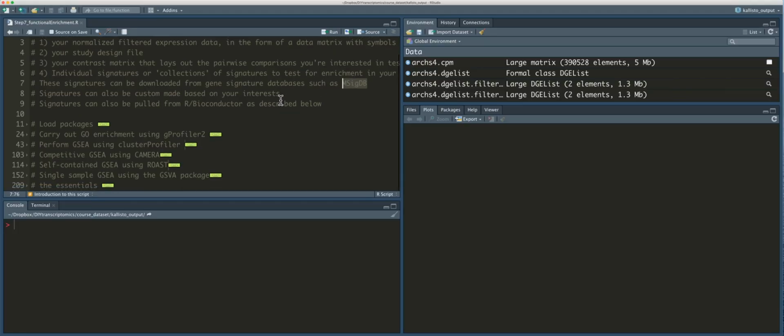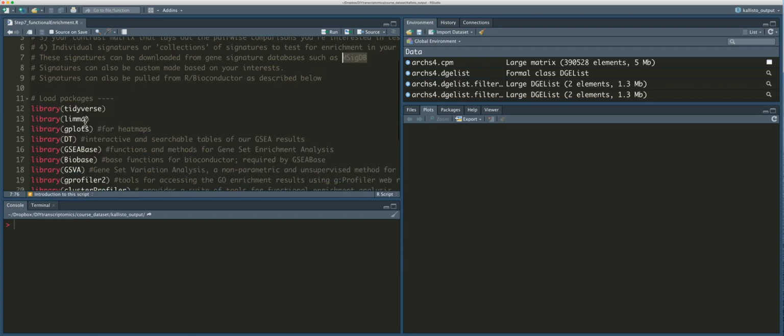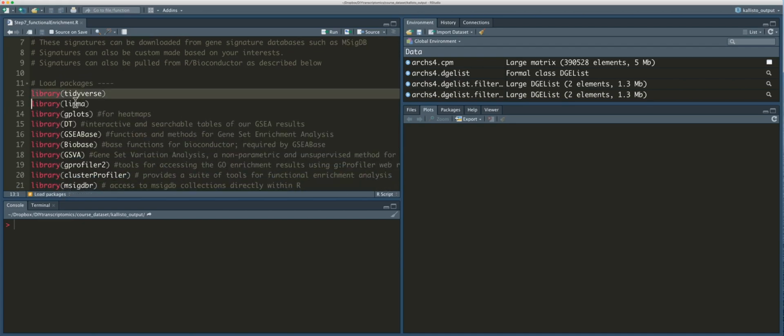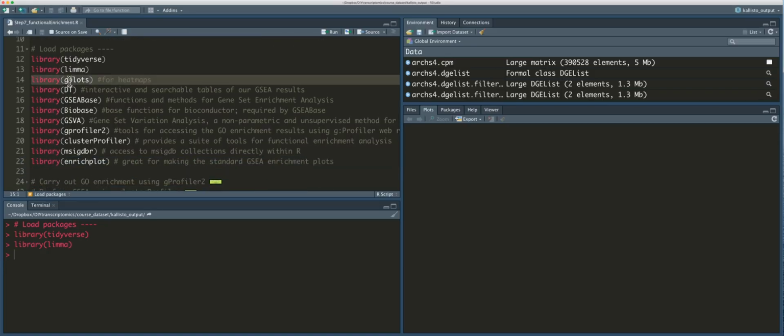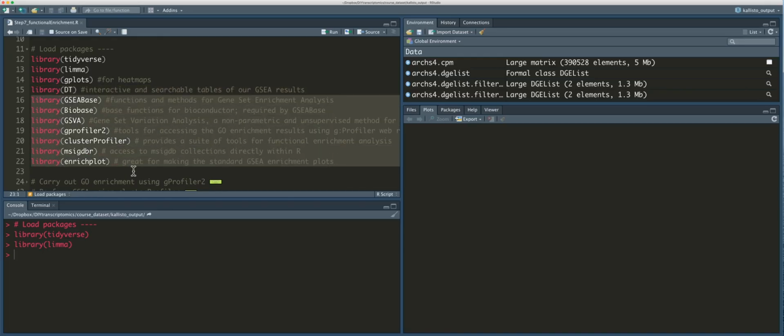And so we're ready to go. The packages that we're going to load, some you've already loaded and downloaded and have worked with, Tidyverse and Limma. You'll want to go ahead, if you haven't already, pause the video now and load those. We'll also be working with gplots again, which we use to make heat maps, DT, but the rest of the packages below DT are going to be new for you.